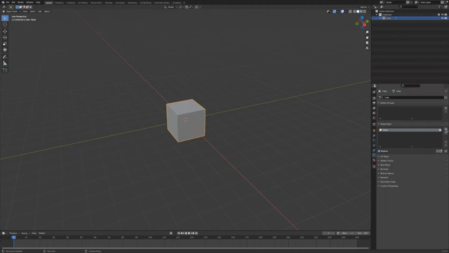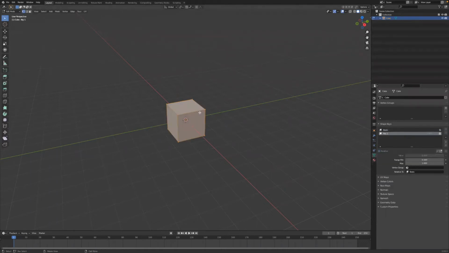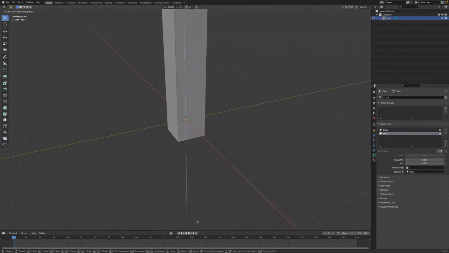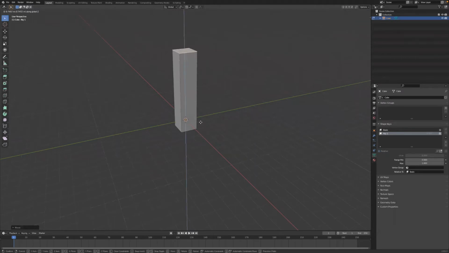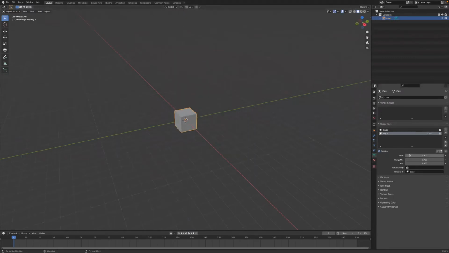We create a basis. Now we're going to click the plus symbol again, and this is going to be our key. We're going to hit tab, then 3 on our keyboard, select the top, G, Z, go up, and this will be our bar symbol going up. Tab, and as you can see, as I move the value, it's going up and down. So I think that's good for what I want to do.